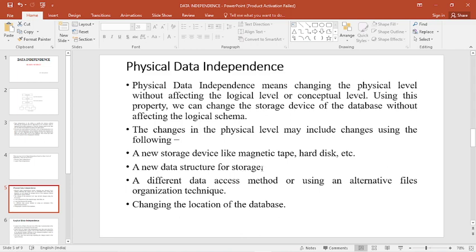And a new data structure for the storage. As we learned, there are many data structures, like data models as well as network, hierarchy, relational. So whatever the models we are using, if we change it in the physical level, again it will not affect the logical or conceptual level. Different data access methods, how we are accessing, menu based or some other base, it will not affect; it will be changed in the physical level.